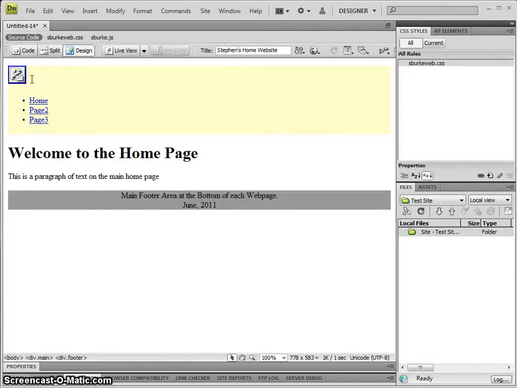If we take a look at the design, we can see that we have the header and navigation, the main content, and the footer area. So I want to use Dreamweaver template functionality to split out these particular areas, to separate the content from the repeatable content across our website.